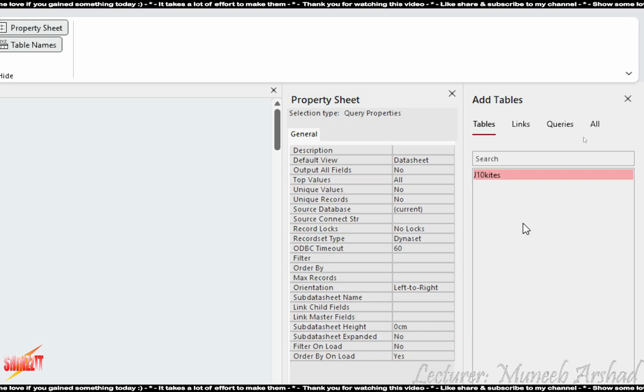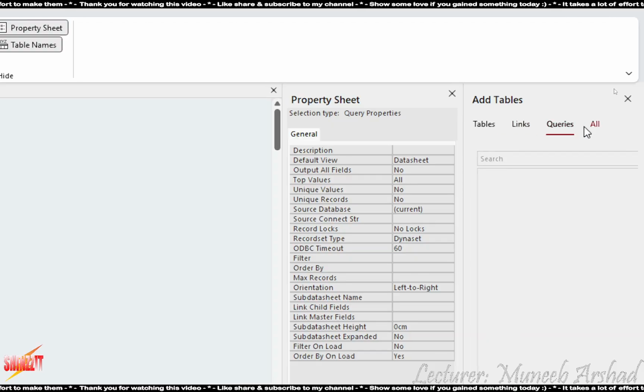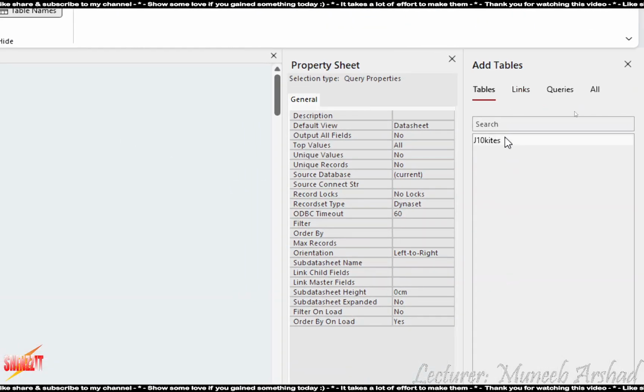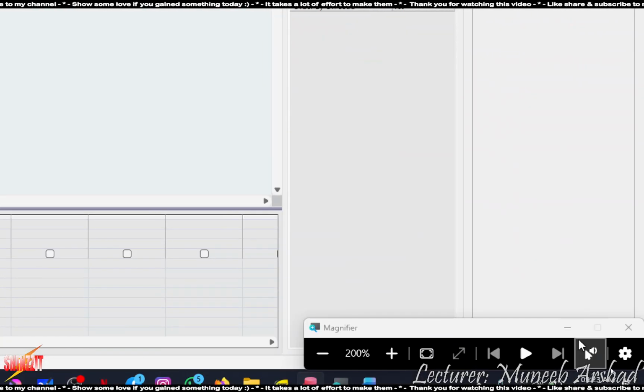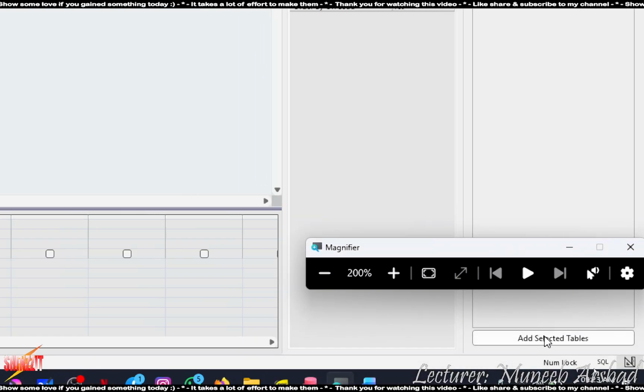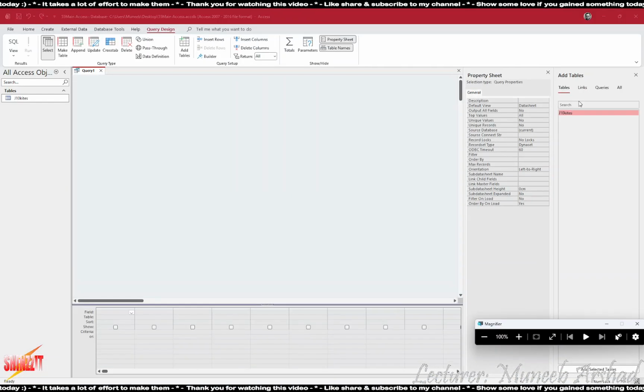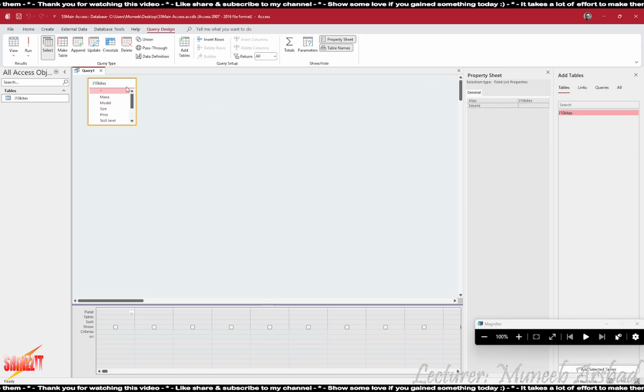We only have how many tables? One table. So which is labeled here, which is J10 kites. You can add links, you can add queries, you can add or show all that you have, which you can add to your query. So J10 kites is selected. Over here, you get to have add selected tables, or you can double click on it as well. So when I double click on it, this will start appearing in the runtime environment of Query 1.